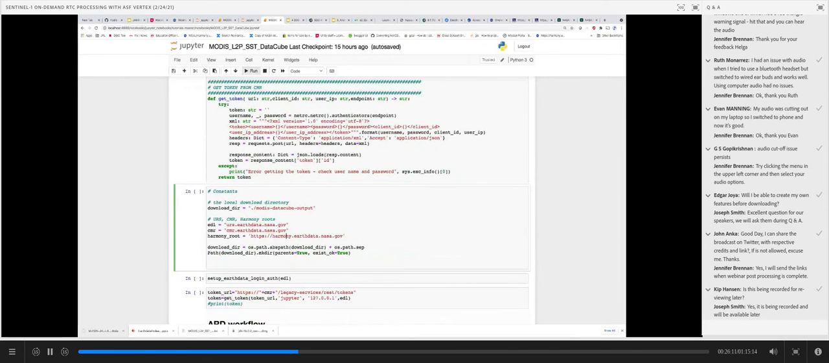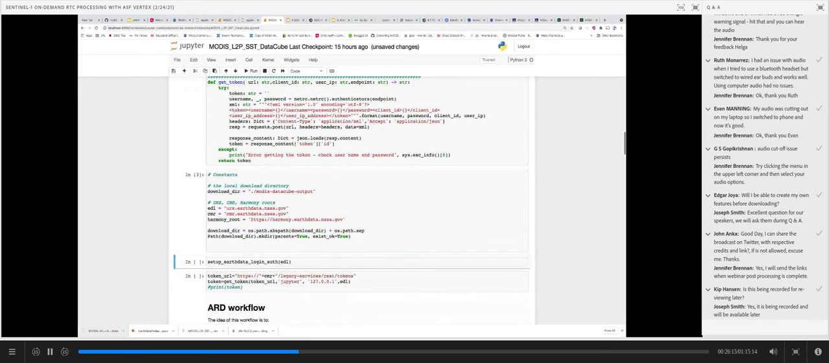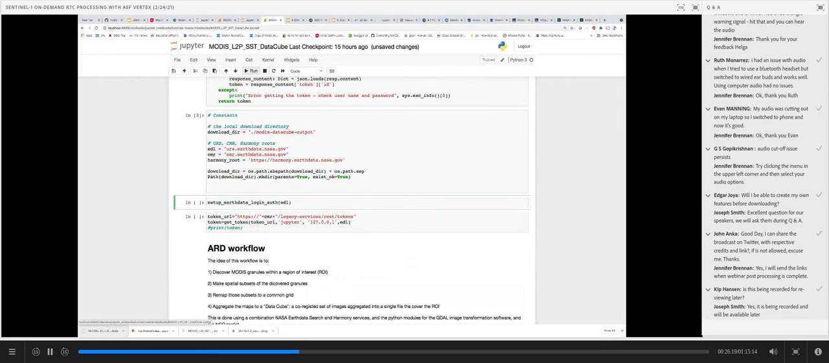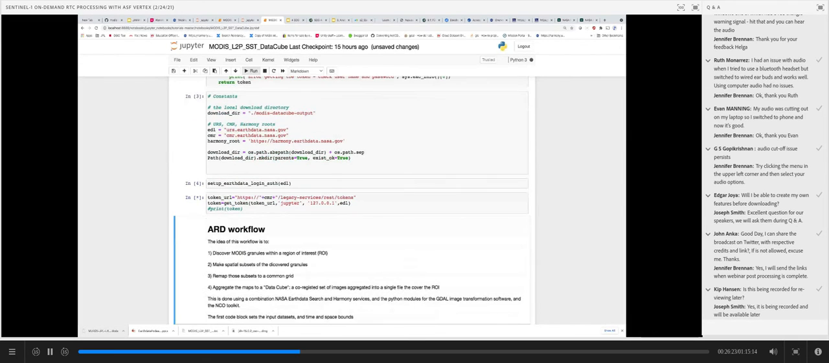The next code block sets up some constants, a little download directory, and endpoints for the root directory for Harmony, and now I'm going to execute the login. So I'm successfully logged in. It didn't come back with any errors. If I had wanted to get what's known as a CMR token to make a query on the CMR, which we're not going to do in this particular recipe, you would execute that.